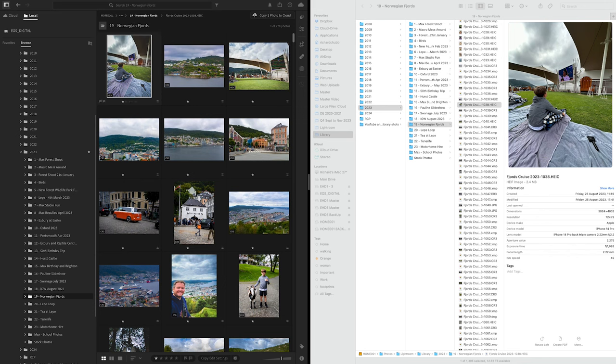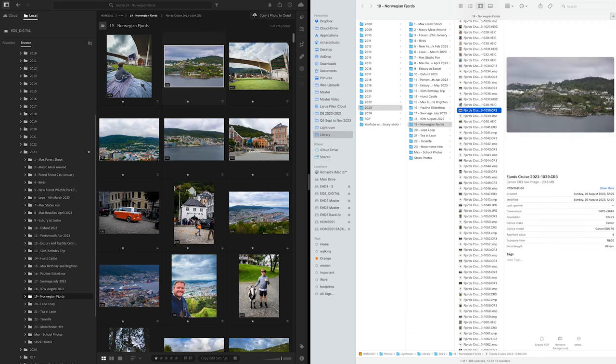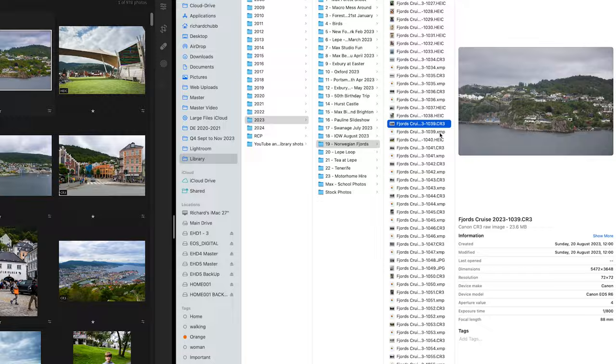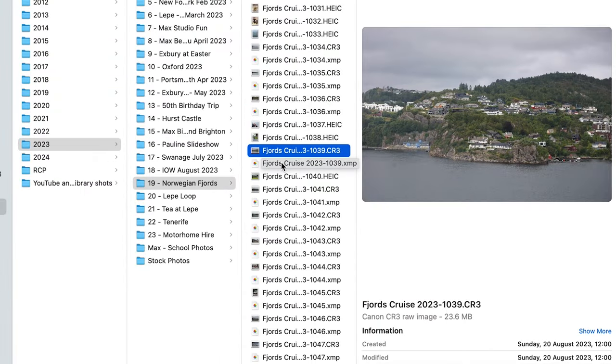Let's find one that isn't an iPhone photo. So this next one here. So you've got that photo here. Here is the original RAW file. Here is the edited photo on the left. And you can see that it adds an XMP file. So that's where the edits are stored.